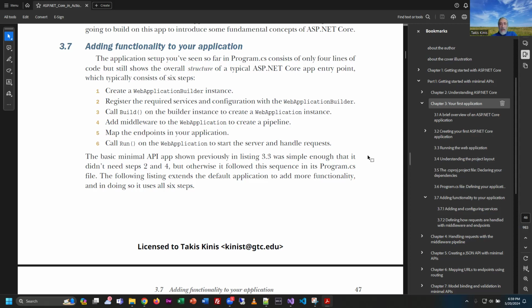So let's just take a look at this pattern. First, we create the web builder instance. We register all the required services, for example, the JSON thing. We then call the build to build the app, to create the executable. And then if we have any middleware directives, any logic that directs traffic to other parts of the app, we put in that code. Then we map the endpoints.